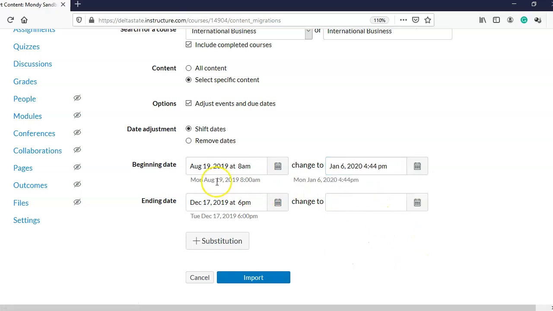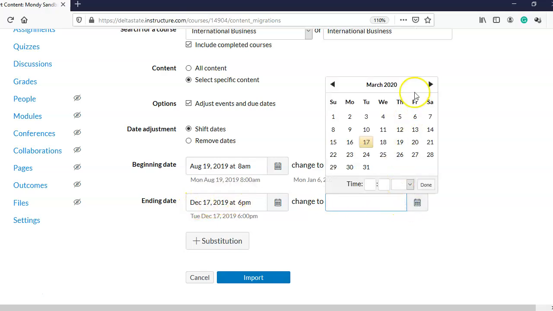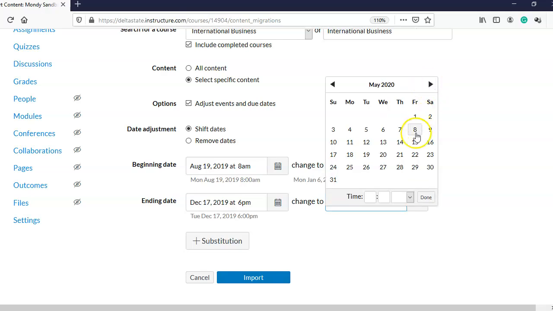Okay. So now it's going to shift the dates from Monday, August 19th to, let's say, the first Monday of the semester. And of course, this is just an example. This is not the actual date, to Monday, January 16th. And maybe the end date was December 17th, 2019. So I want my end date to be May 8th. Well, this one's on a Tuesday, so I'll do this one on a Tuesday.